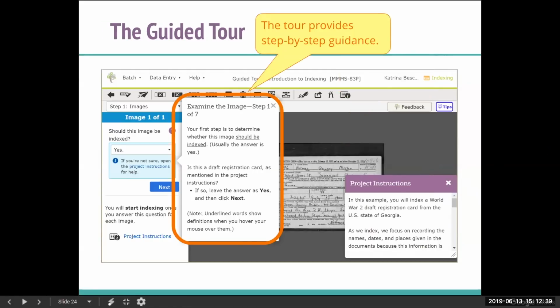The tour then provides step-by-step guidance, and this is probably the most helpful aspect of the tour next to the project instructions, or in addition, I would say, to the project instructions. This will guide you absolutely step by step through everything that you need to do to index this batch successfully. So you see up here at the top, we've got the first instruction, examine the image, and you're on step 1 of 7. And the pointer is pointing to the area where you need to follow the instructions. So honestly, I can't imagine it being more helpful. It's just amazing. So you read through the instructions and then you do everything you need to do.